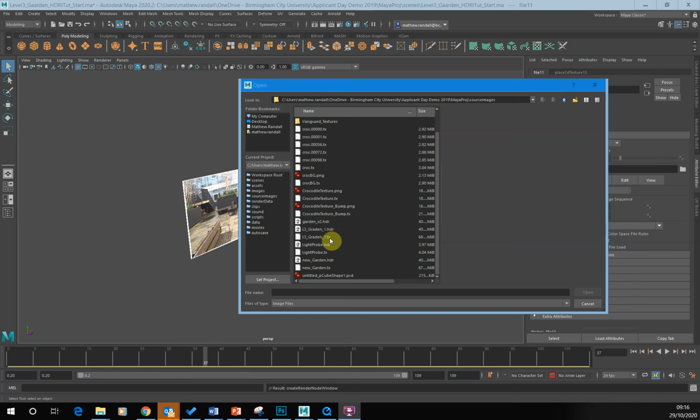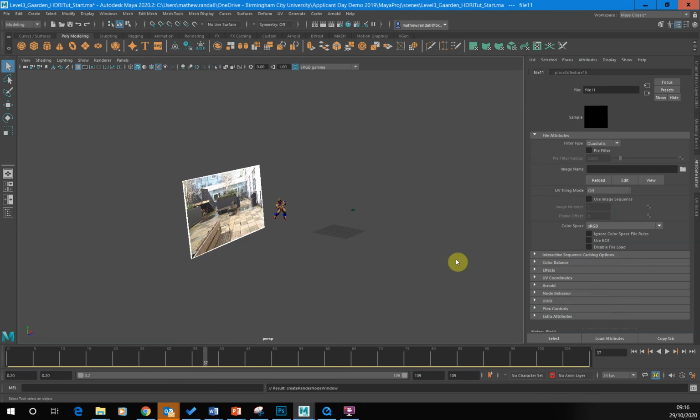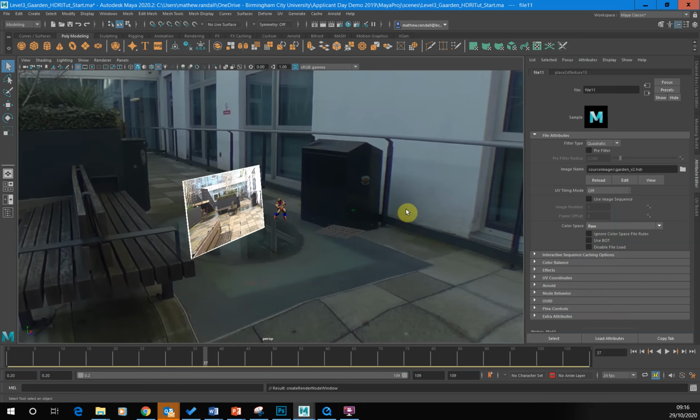So it was Garden version 2, wasn't it, that we were working with? So let's bring that one in. We're just going to go open. Okay, so here it is. And what we can do is do a render now with this light. So I'm just going to go render in Arnold.